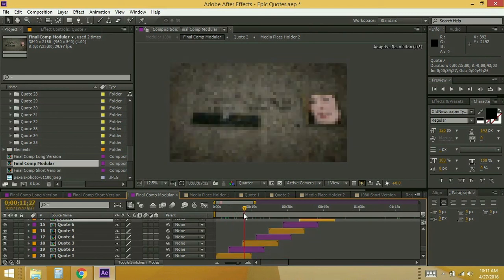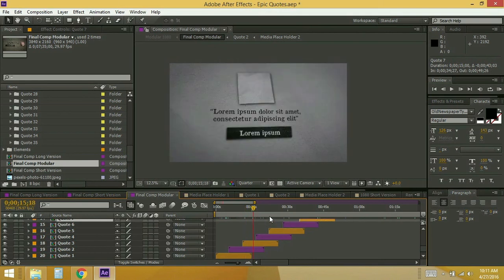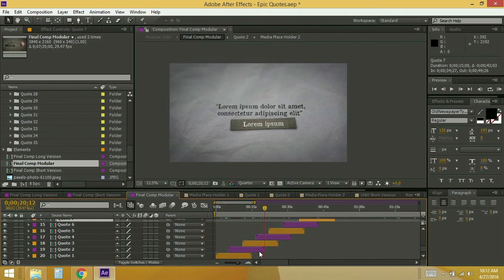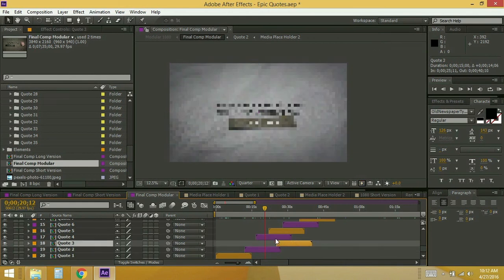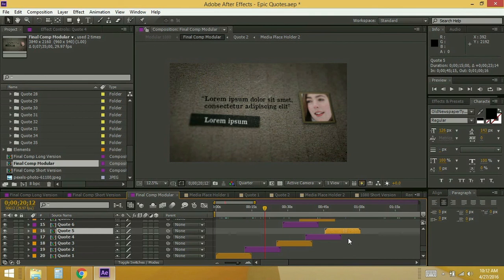So you can see, so it depends on your project, or you can make it slower again. Yeah, just slide it, make it slower.